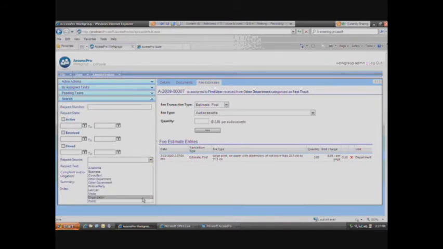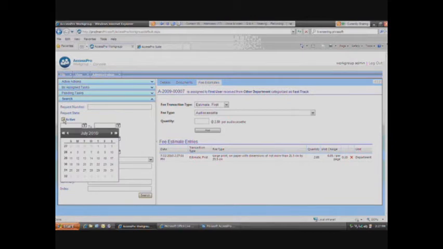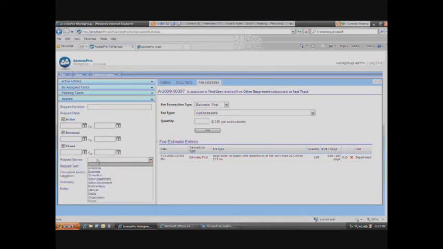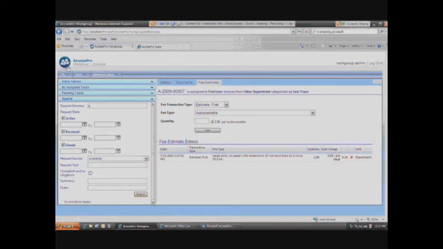So that is a quick look at Workgroup and I'm sure you have some questions. But first, let me take a quick poll to find out what are some of the issues that you may have in using Access Pro Workgroup for document retrieval purposes.